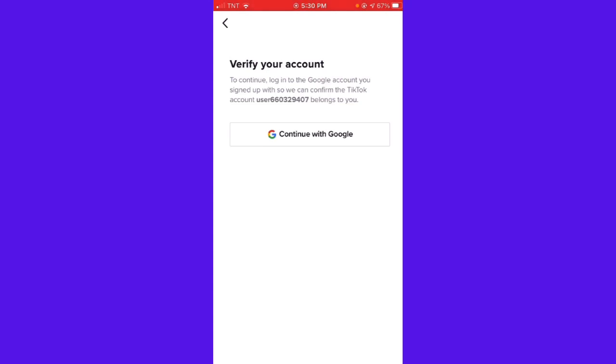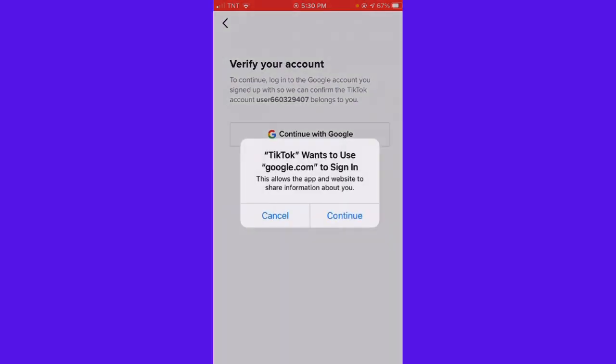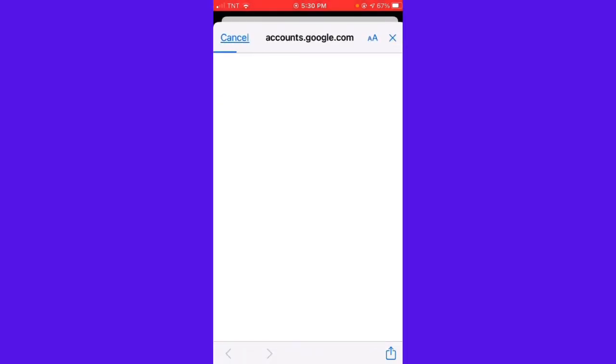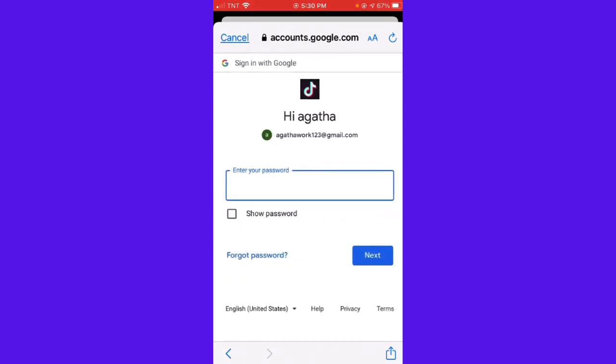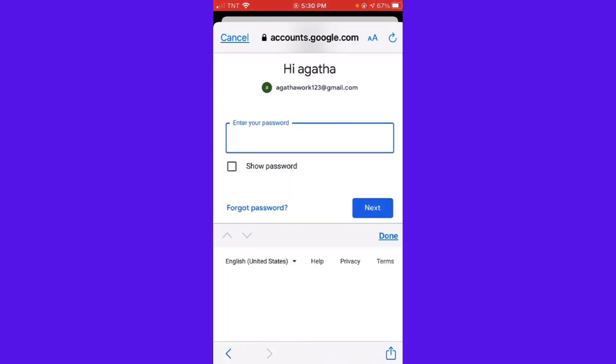So here, you just need to verify your account. So just click continue with Google. Then click continue. So Google will just verify your account if it's really you. Okay. So I'm just gonna type my password.